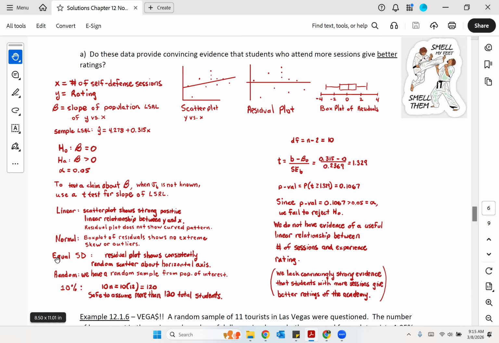Equal condition, you can call it equal variance. I will also take equal standard deviation. Either one's fine. We go back to the residual plot. Talk to me about whether we have consistently random scatter around the horizontal axis, which again, I think we look okay. It's a small sample size. I don't know that there's enough of a pattern here to claim confidently there's a pattern.